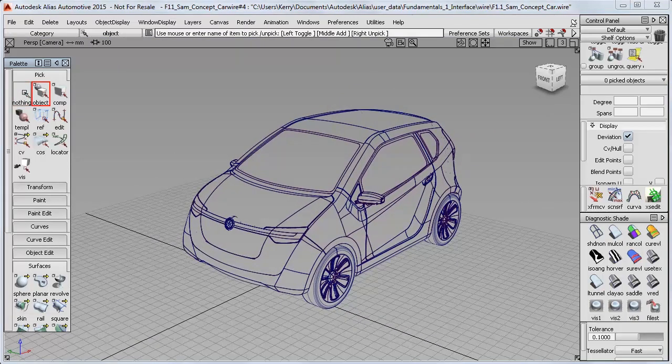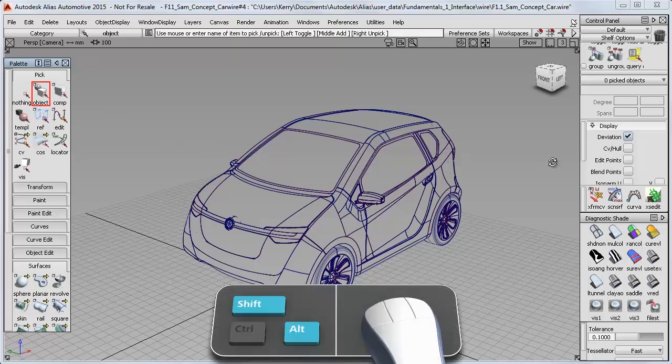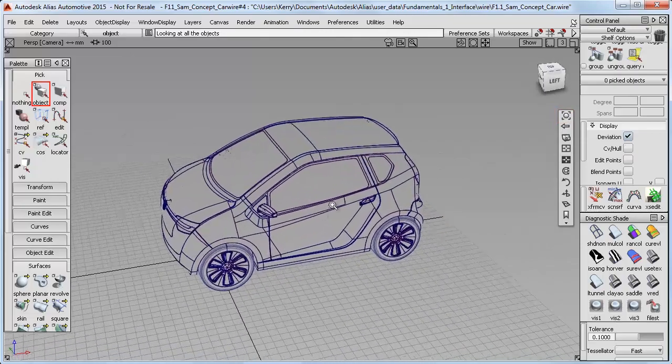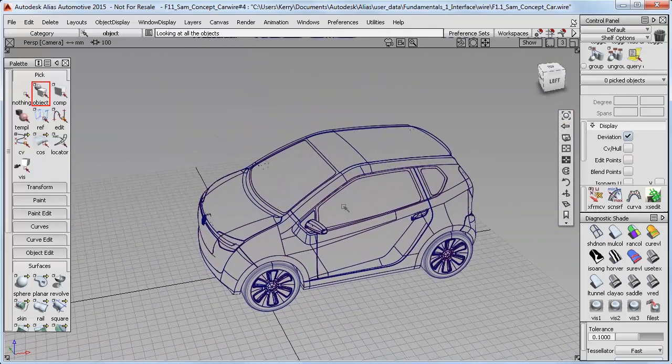So the solution is to go back to the palette and do a Pick Nothing to make sure nothing is selected. And so then doing a Look At will apply to all the geometry and readjust the view back to the full car size again.